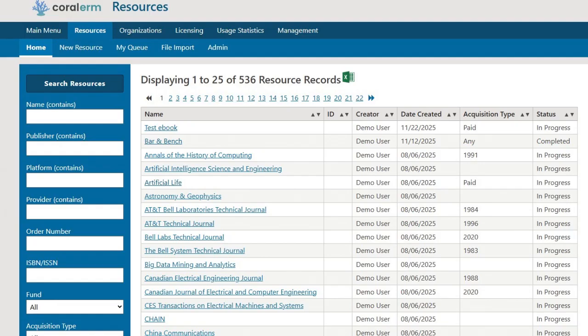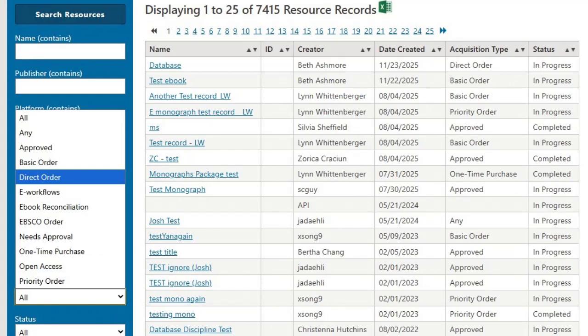You can click on the home link in the menu near the top of the screen to see a list of all the resource records. If you click on the Microsoft Excel icon, you can download and open a CSV file. Also, on the home screen, you can use the filters on the left to search for resource records. For example, if you want to review all of your direct orders, you can filter by that acquisition type.